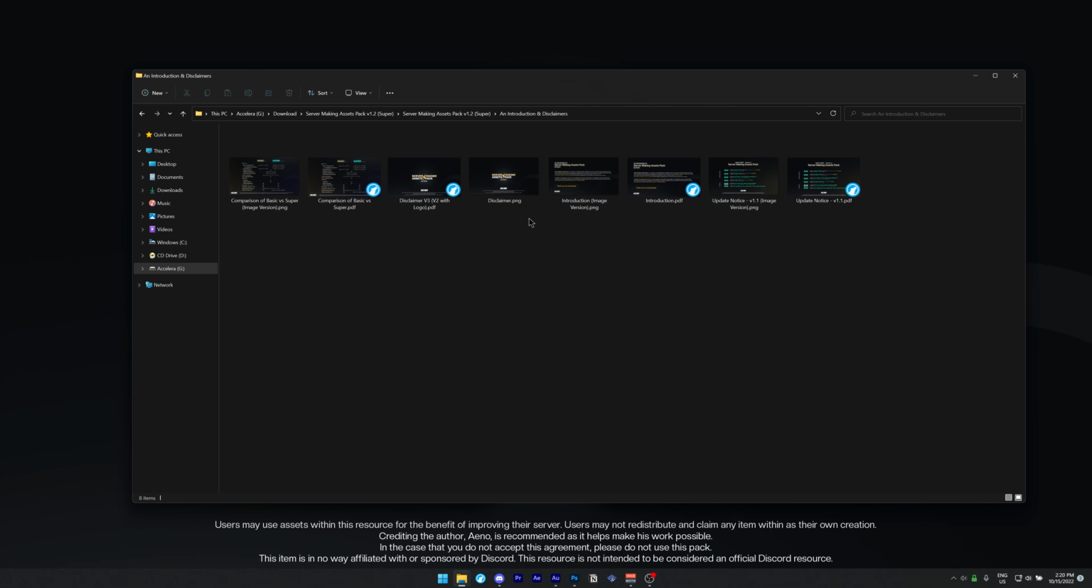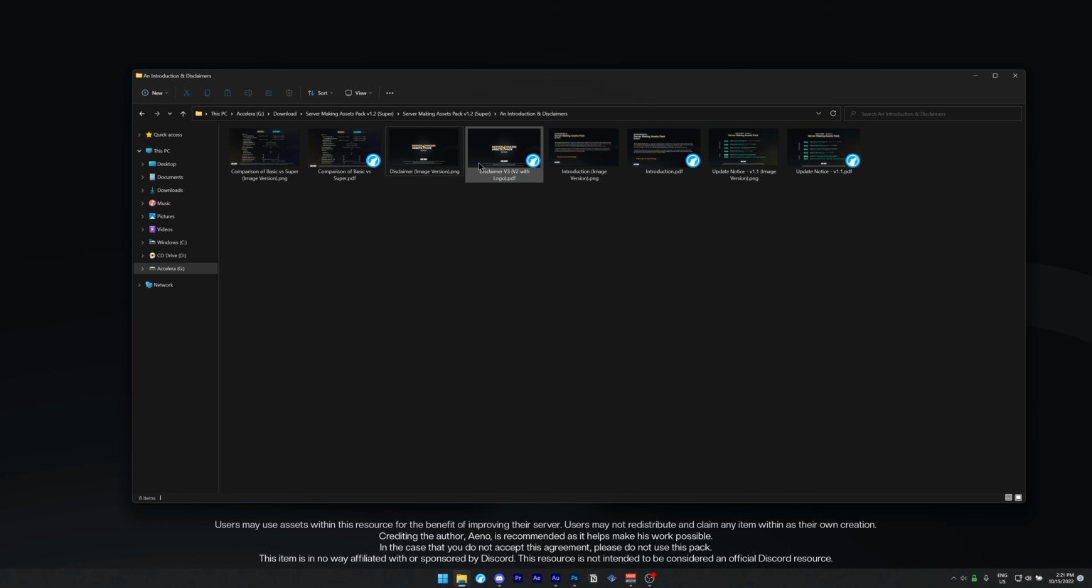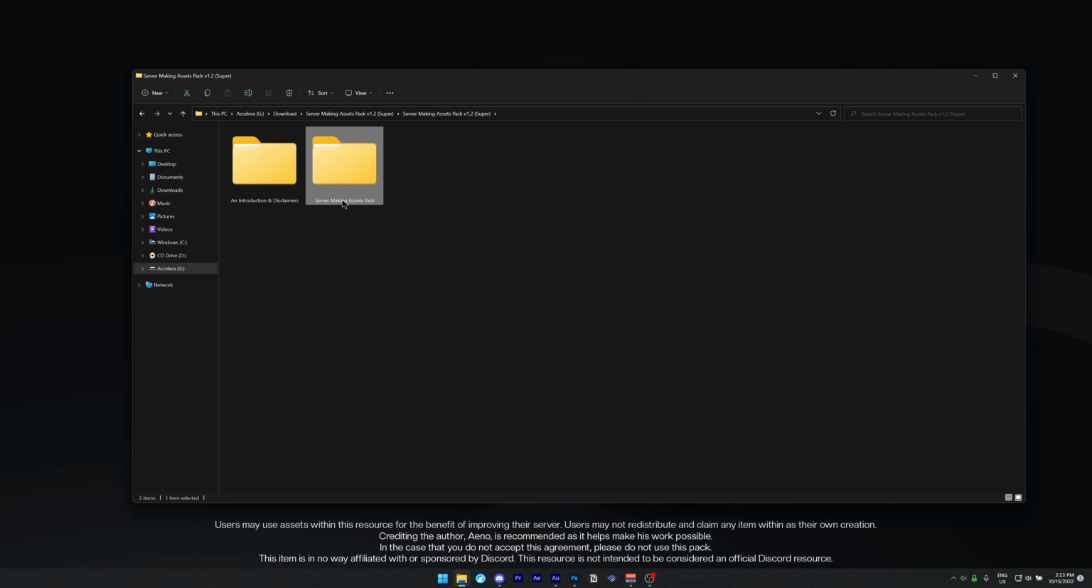First, I'm going to go over the file types. So there's a PNG for each image, and there's also a PDF if you prefer to read it that way, but they should be exactly identical. But the meat of what's in this pack is in the server making assets pack folder. So let's go in that.